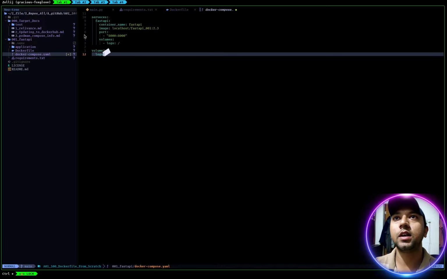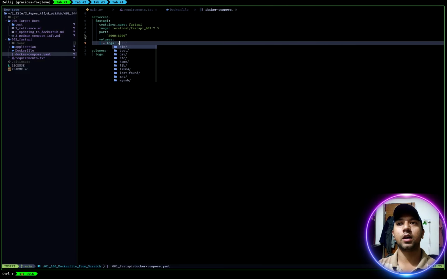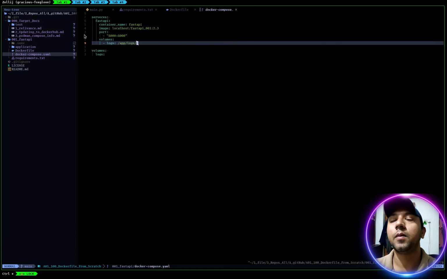If we create a volume, that is anything we can call it, and just give it here, Docker or Podman will automatically handle everything else. We don't need to set up any directory or any location or any other place to save these logs. We just need to create a volume. We are going to use app slash logs, or we can just give it app logs.